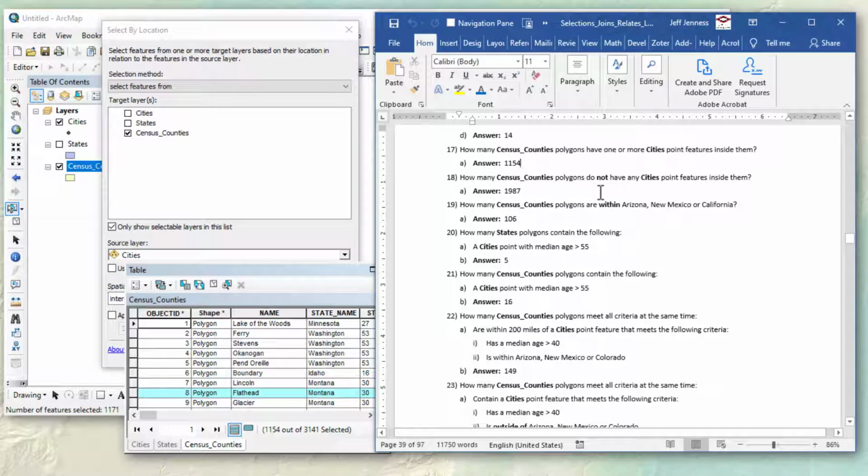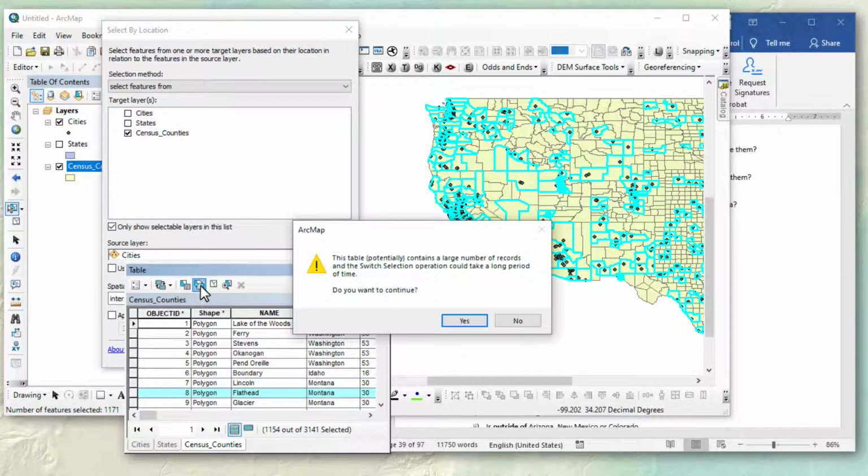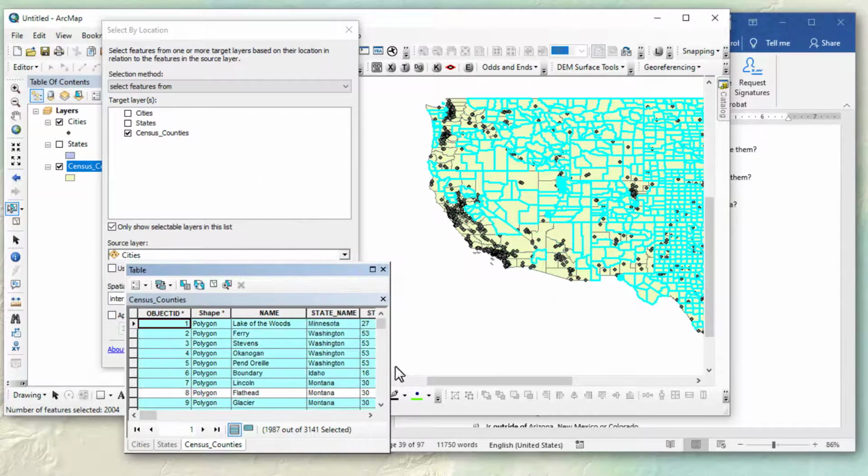Okay. Question 18. How many census county polygons do not have any cities point features within them? This is actually a pretty easy one to do now that we've selected this part. We would just flip this selection. These are all the counties that have a city. If we just hit this, switch the selection, we do want to continue. There's 1,987 counties that do not have a city within them.